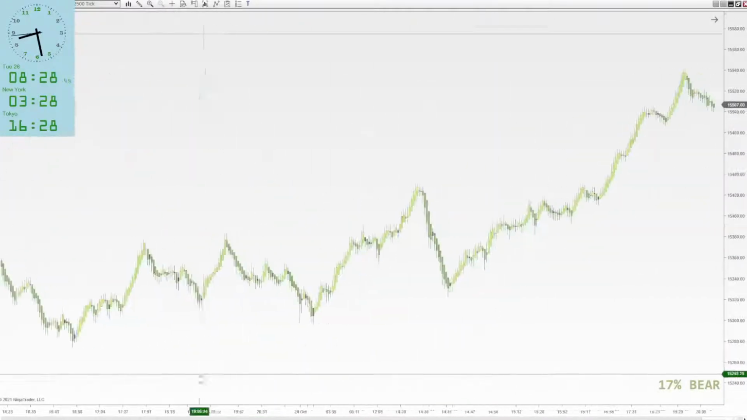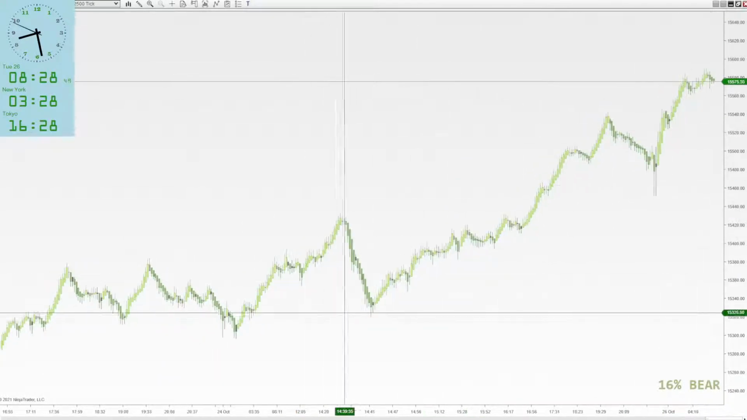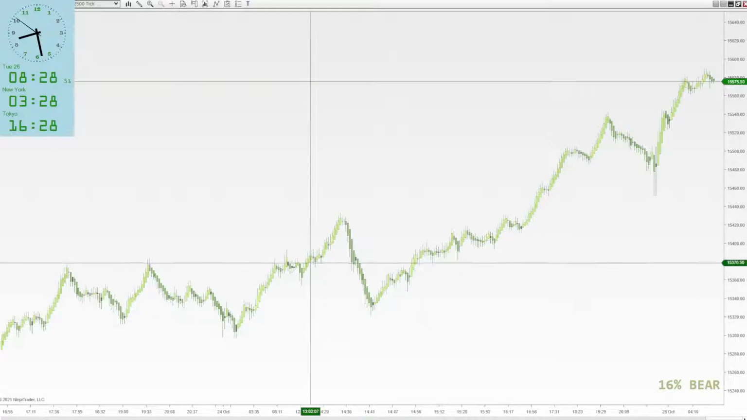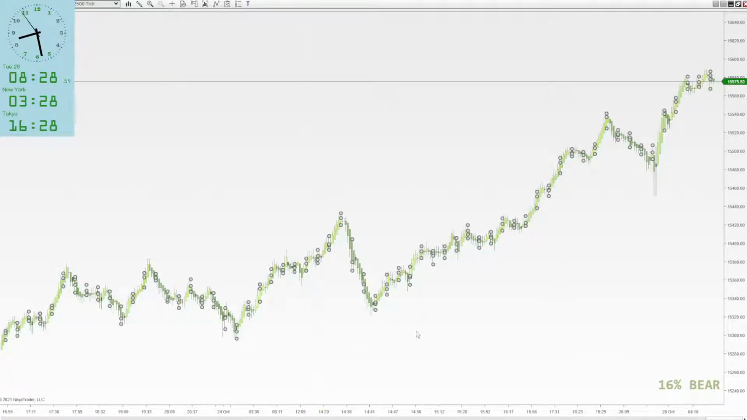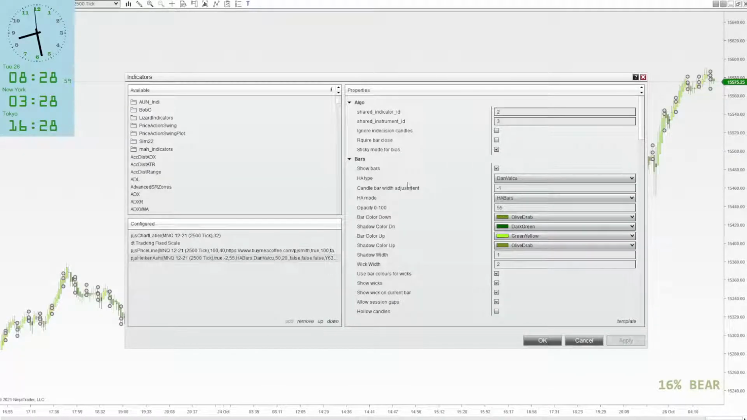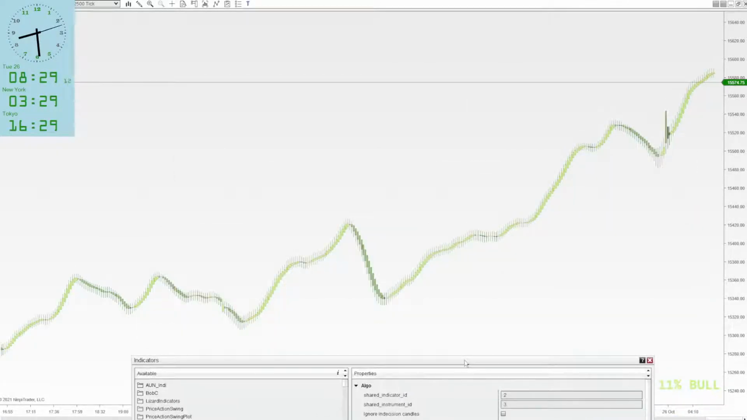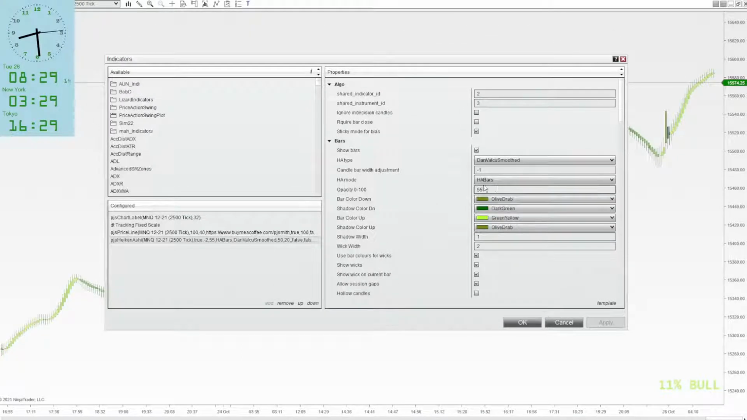Some people still want to see the traditional candles. There's an alternative way to use pjsHeikenAshi. So what I will do is open up the settings on this indicator. Now I'm going to change the HA type here to smoothed. If I just apply that, you will see the bars actually change to a smoothed version, but what we want to do is also change the HA mode from HA bars to delta bars.